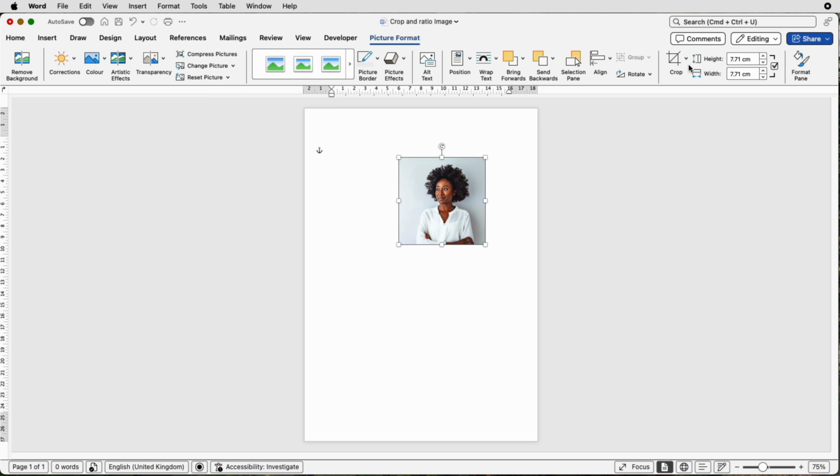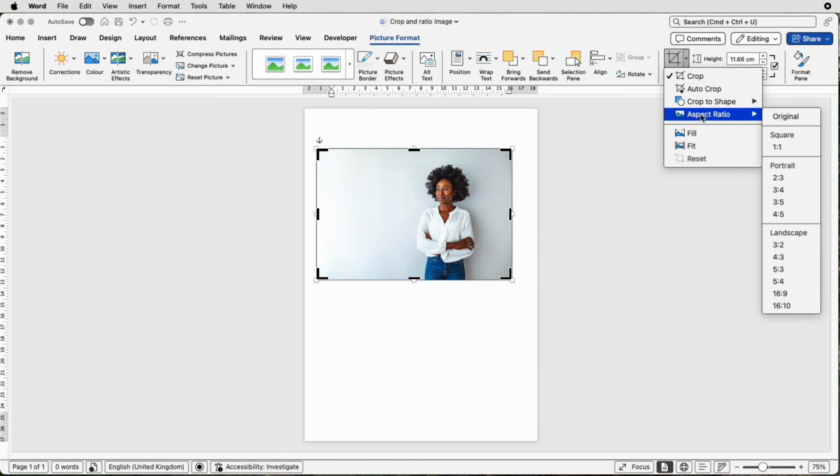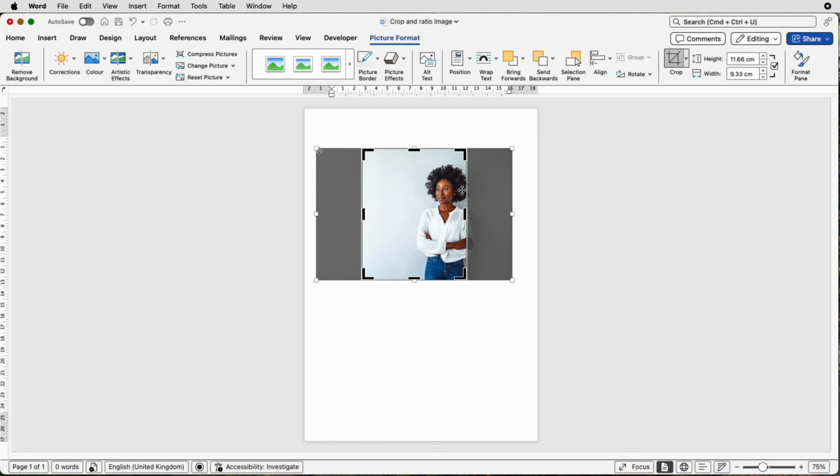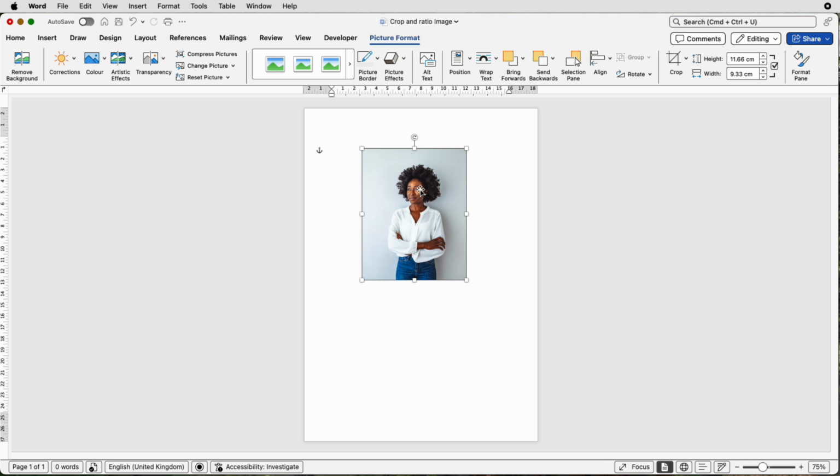So let's go back and reset it, because we can also go back down to aspect ratio and we can change this from a landscape into a portrait using any of these ratios. So let's go to the 4:5 and once again we can move the image and then crop the image.